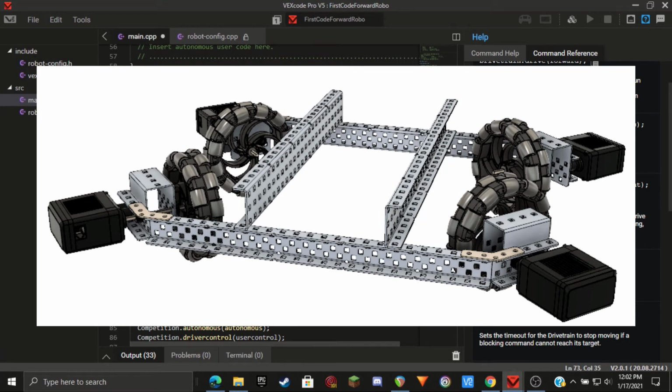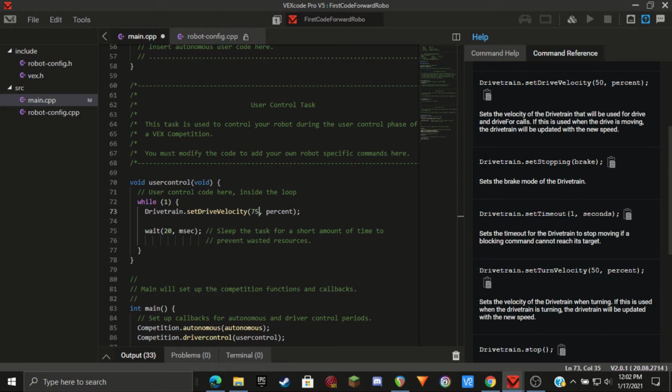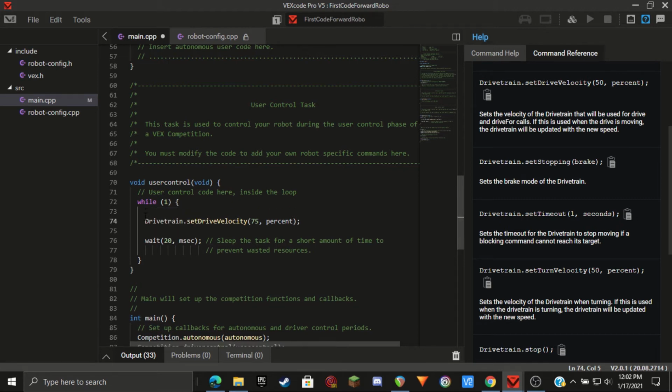And those are Omni wheels angled at 45 degrees to each other, which means they move in all directions, but maybe it would be too fast with a 200 RPM motor. So I want the drive velocity to be 75% instead of 100%. The set stop is going to be also defined, but let's define it before set drive velocity.